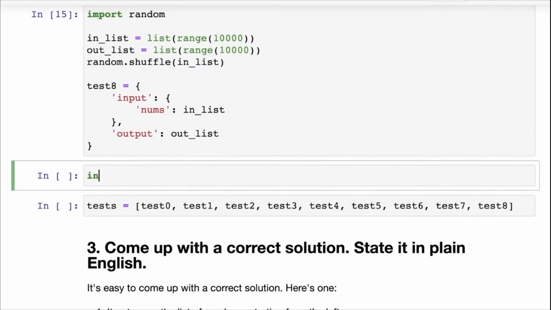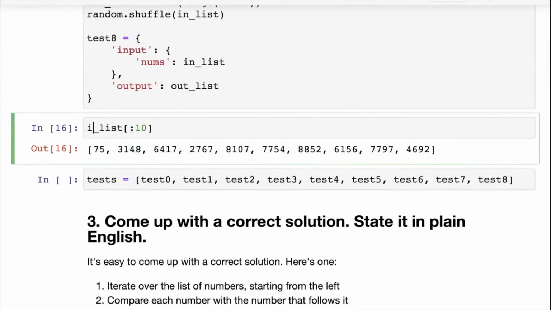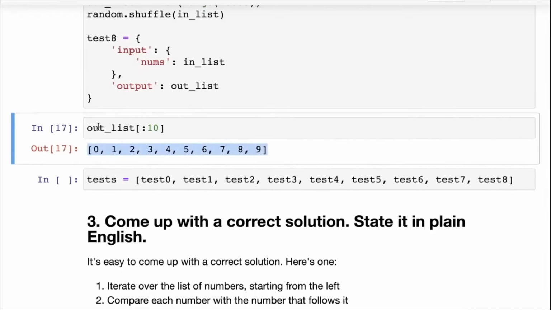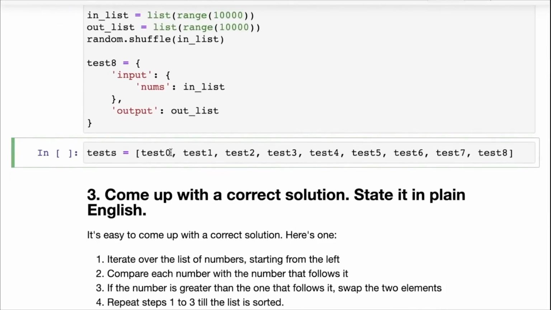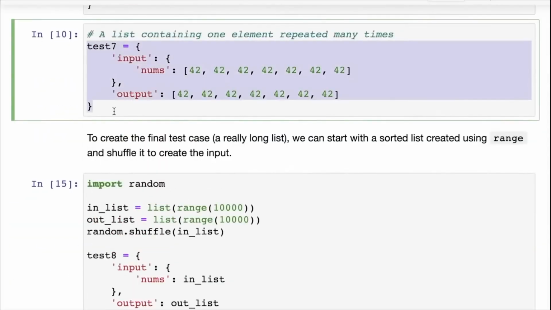Now once again, we can even check that in list is actually shuffled, maybe by looking at the first 10 elements. You can see here that these are all shuffled numbers. On the other hand, if you check the out list, you can see that these are all in order. So those are our test cases, and it's very important to create good test cases even in interviews before you start coding or before you even suggest a solution. You should try and list out your test cases either verbally to an interviewer. In a coding assessment, you may create a block of comments at the top and start listing some test cases at the top, or you can create proper test case dictionaries like this.